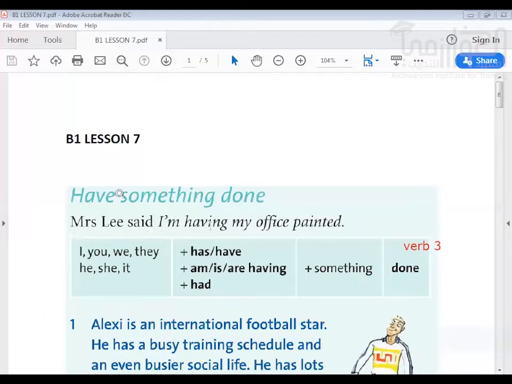So you can see this example. Mrs. Lee said, I'm having my office painted. So you can see here that is using this. So this I'm having is what we have here, the present continuous. This is the present continuous form, which is used to talk about what is being done now or what will be done in the future.